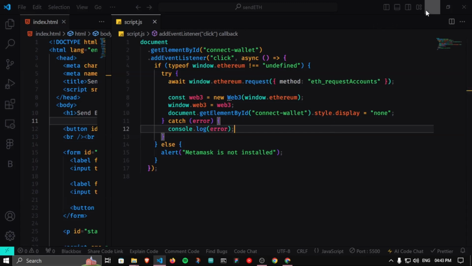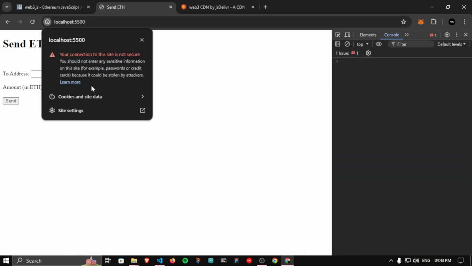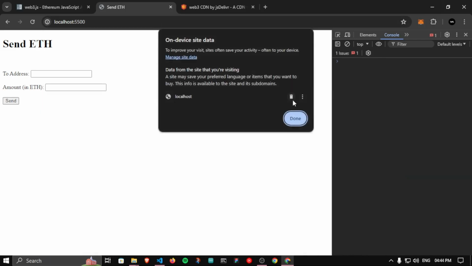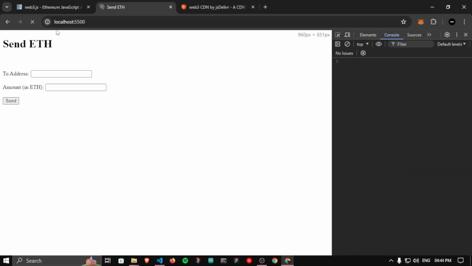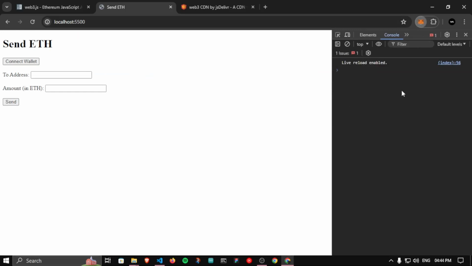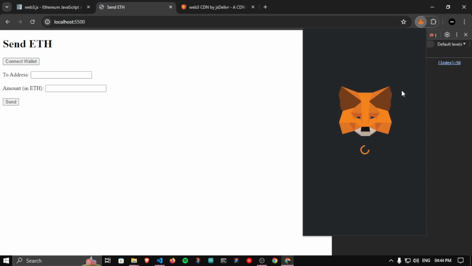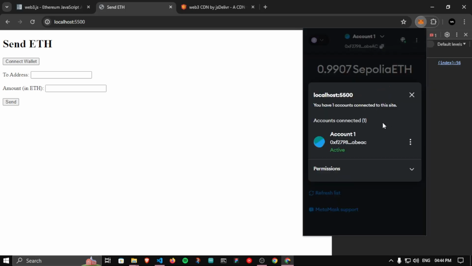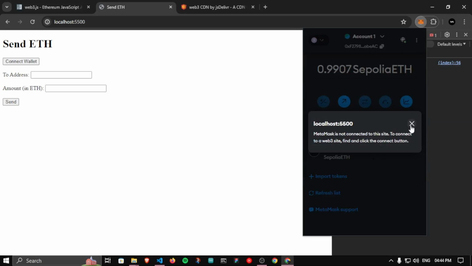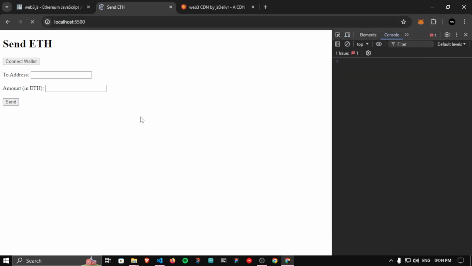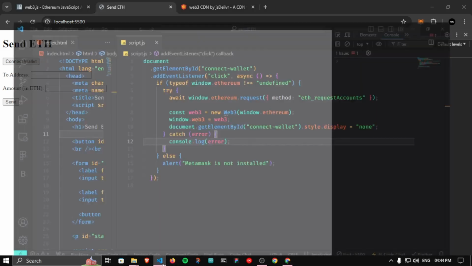Okay, I want to keep the process simple, so I'm just going to delete the session, so the connect button will appear, and I'm going to also disconnect it from here. So you can see you can also disconnect this account using this. Now the wallet is disconnected completely, and next time we want to connect, we have to click this button again. But for now we are going to focus on other parts of our application.